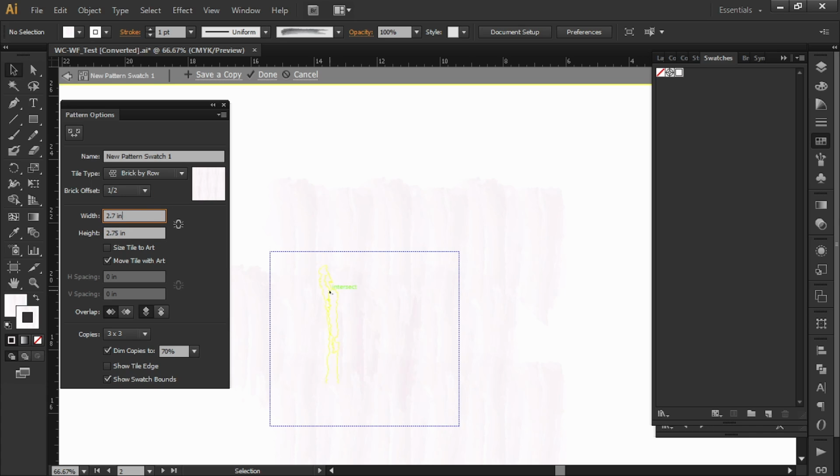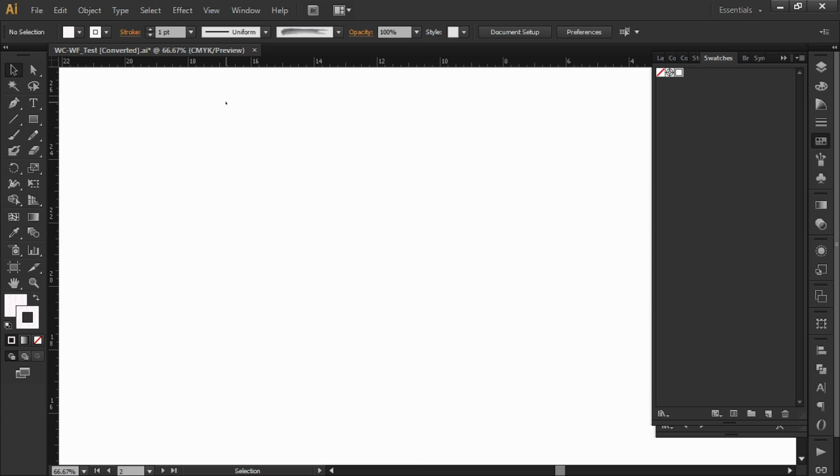And again, the other method that you could do is size tile to art, where you change the H and V spacing. So it's up to you. And you can name this something like WC1, or MWC, magenta watercolor 1, if it's easier to understand. And then you click on done. Okay, great.